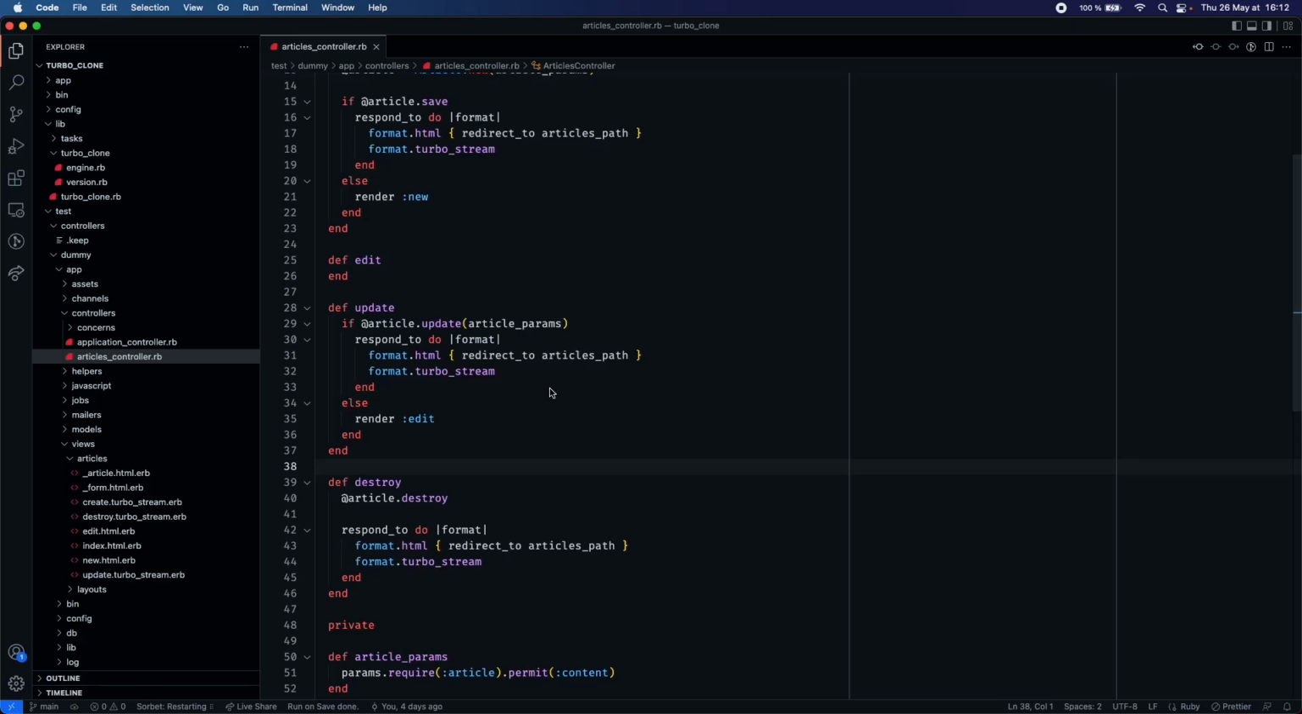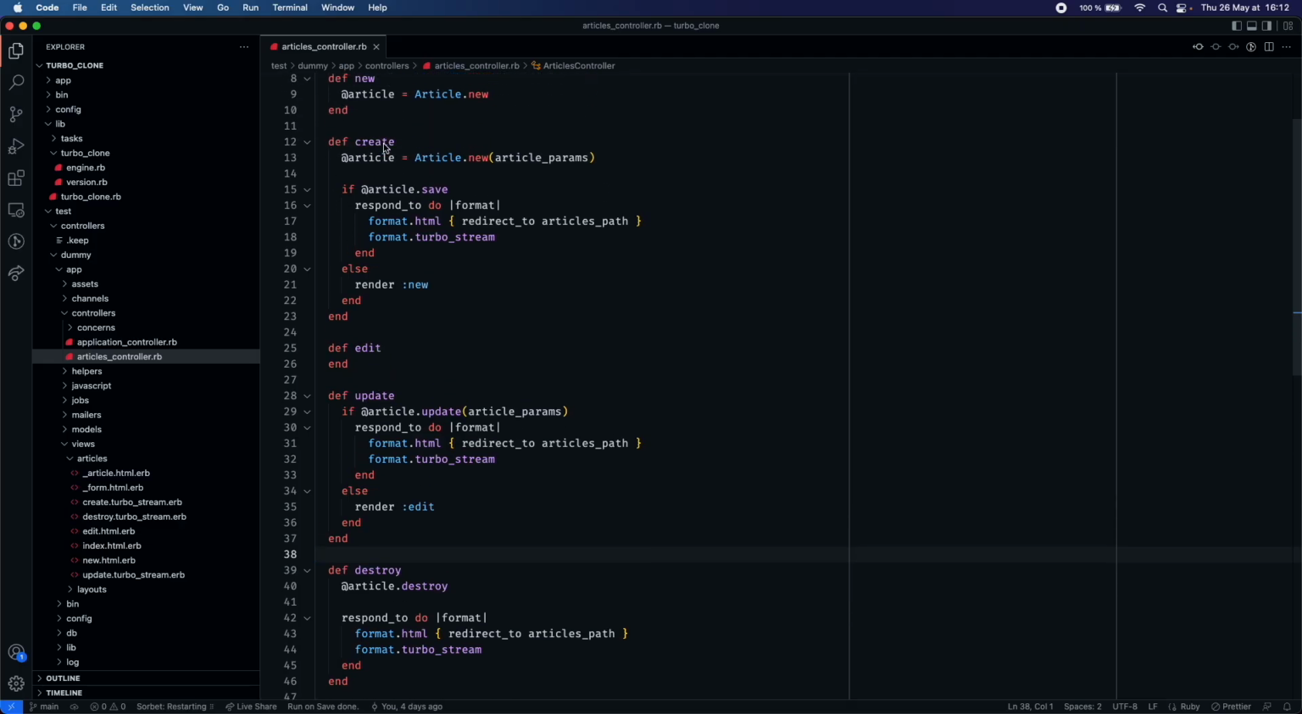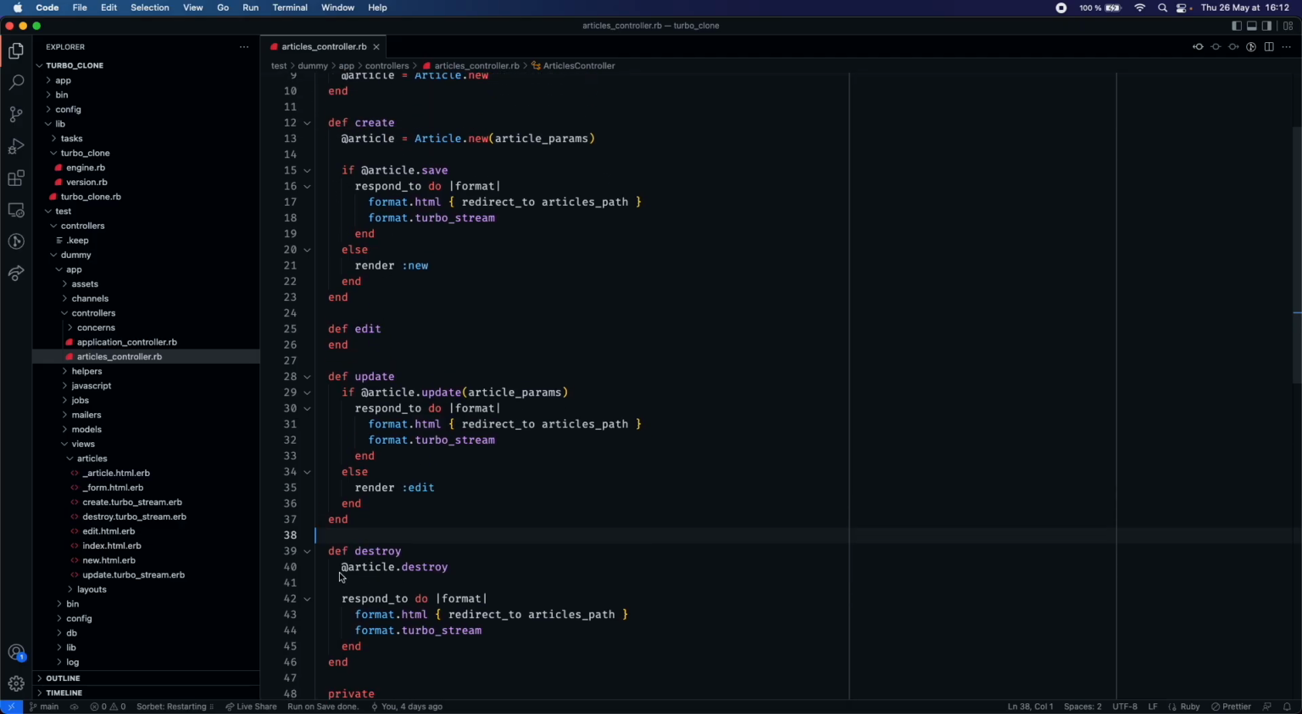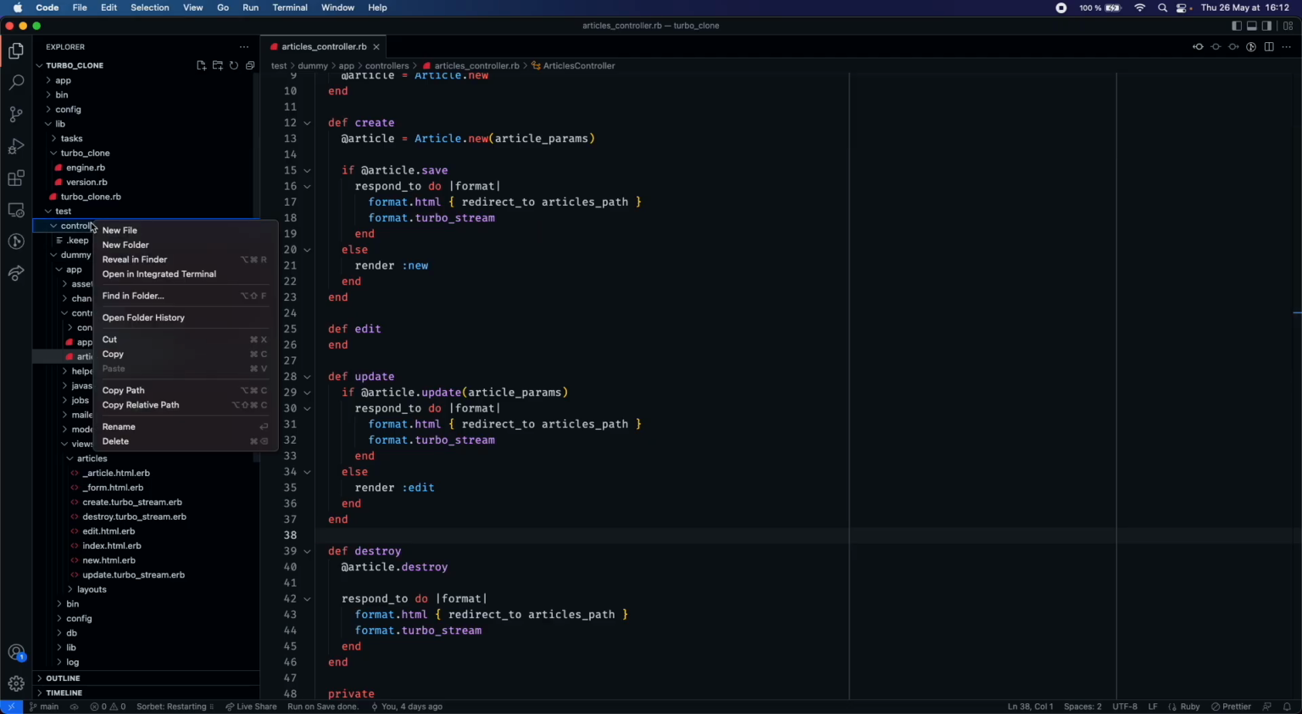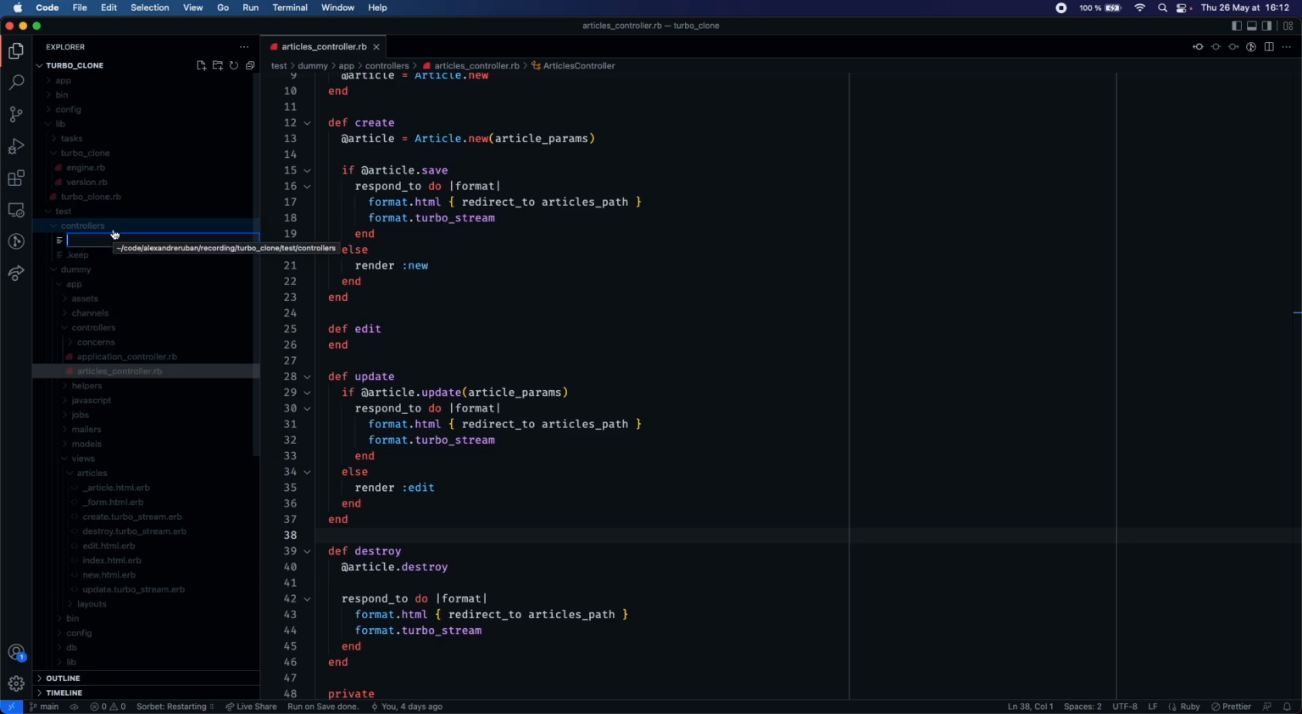In the previous videos, we added a lot of features to our TurboRails clone, and so now is a good time to start thinking to write an integration test. What we want to do in this video is to write an integration test for the create, update, and destroy method. And we want to check that when the format is HTML, we are redirected to the articles path, so the index page. And when the format is TurboStream, we render HTML with a specific template. So let's start working and create our integration test.